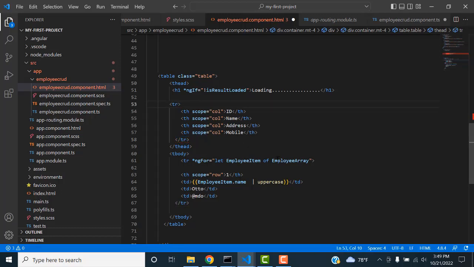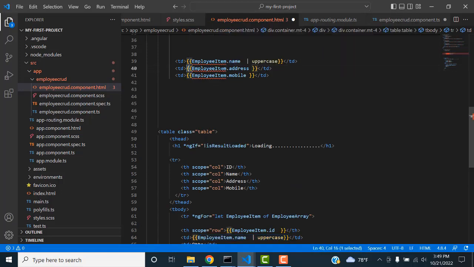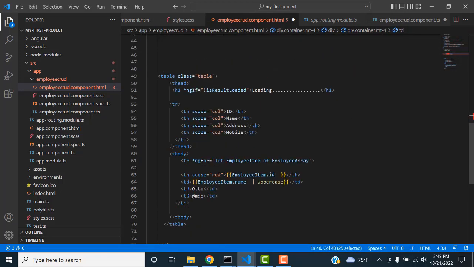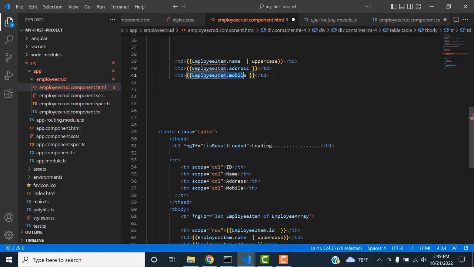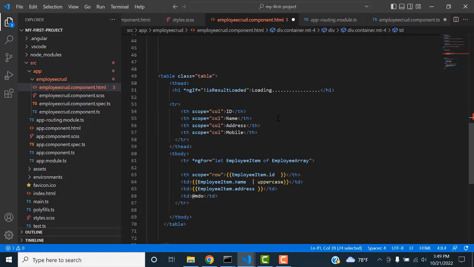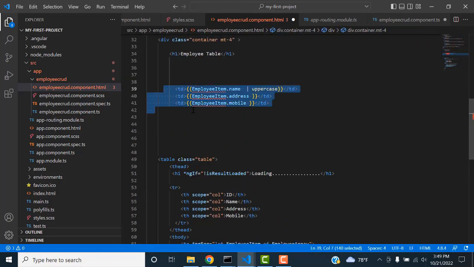Right. Okay. Employee id. Here we need employee id as well. So you need employee id as well. So employee id, right. This also we don't need them. Only this one uppercase you have to put it, after the address, employee tag. This is address, mobile. Address, after that mobile. Right, that's it. That's the thing you have to do.